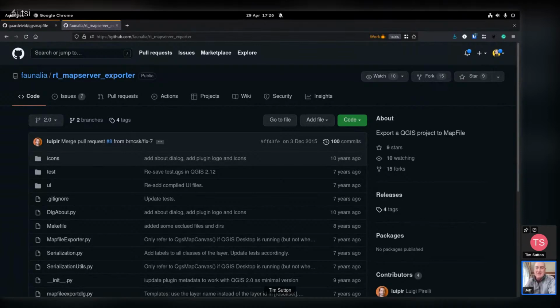GDAL, that's me. So I never get direct credit for QGIS, but there you go. Made your contribution. Yeah, there's an indirect contribution. So there you go.